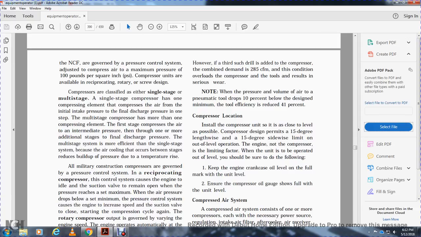The compressor location: install the compressor unit as close to level as the compressor design permits. Fifteen degrees lengthwise and 15 degrees sideways is the limit of alignment out of level; engine operation, not the compressor, is the limiting factor. When the unit is operated out of level, the following should be observed: keep the engine crankcase oil level at the full mark within the unit level.